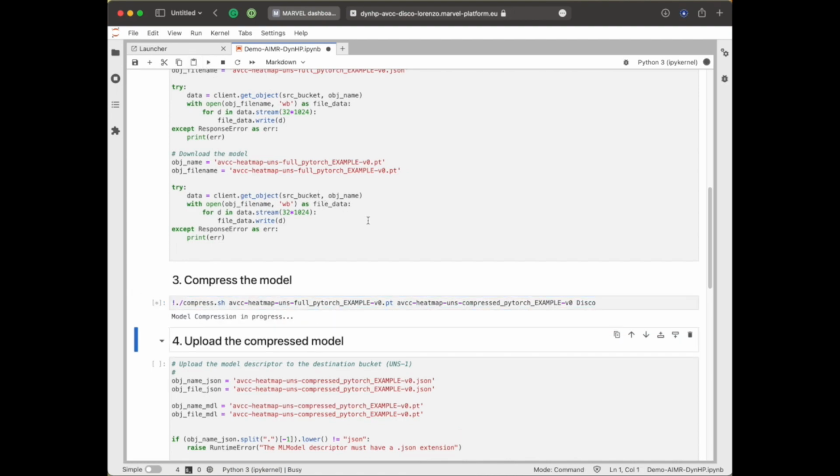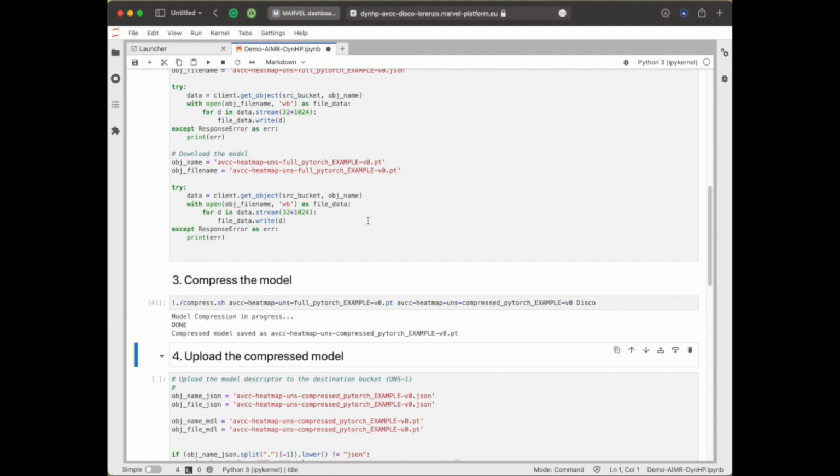Please be aware that the compression process involves some manual effort, which should go beyond the time limits of this demo. Therefore, for the interest of time, we simply simplify the process. Once the compressed model is ready, we create the corresponding FireWire-compliant file descriptor in JSON format. According to the naming convention, both the model and the JSON file must have the same name. Once ready, we upload both files to the AI model repository.